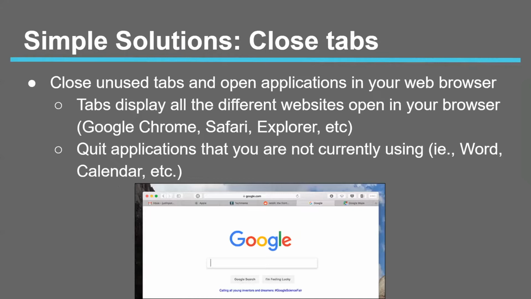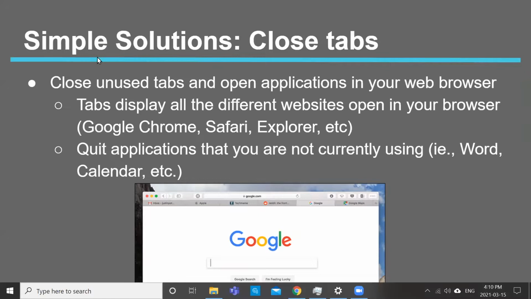So we're going to start with some simple solutions. The first one is to close tabs. Closing unused tabs and open applications in your web browser. Tabs display all the different websites open in your browser, which include Google Chrome, Safari, Explorer, etc. Quit applications that you are not currently using, such as Word and Calendar.